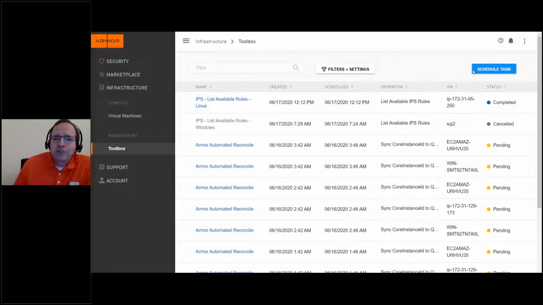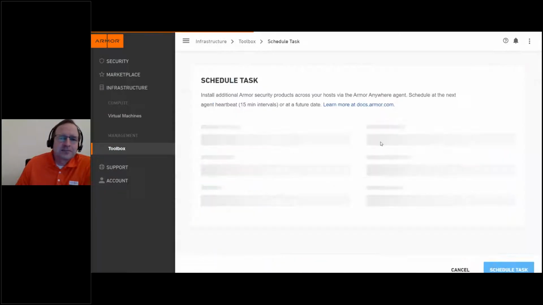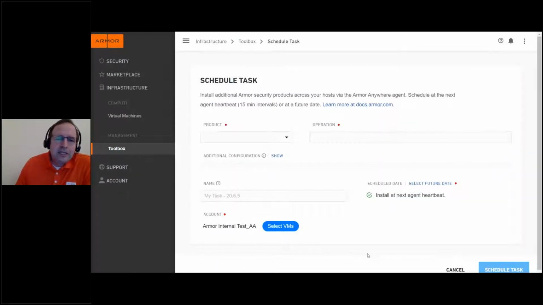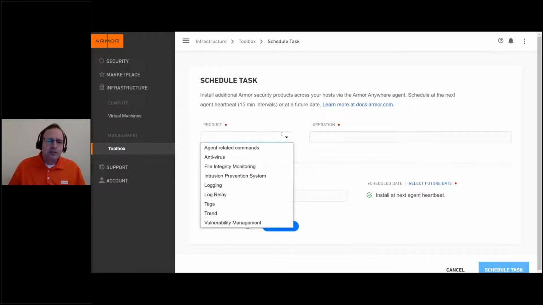So what we're going to do is go over here to schedule a task. And it's going to pull up this view. And this is where the magic happens from an intrusion prevention standpoint, in terms of being able to set it for prevent or detect. So over here, I go into the product drop down and I just pick intrusion prevention. And you'll notice you see pretty much all our other capabilities spelled out here. And this is a big change as of June 2nd from before.